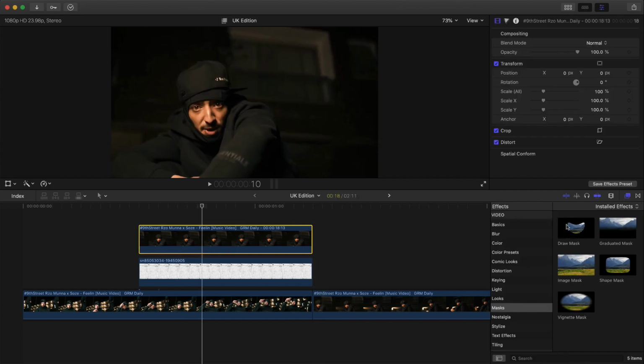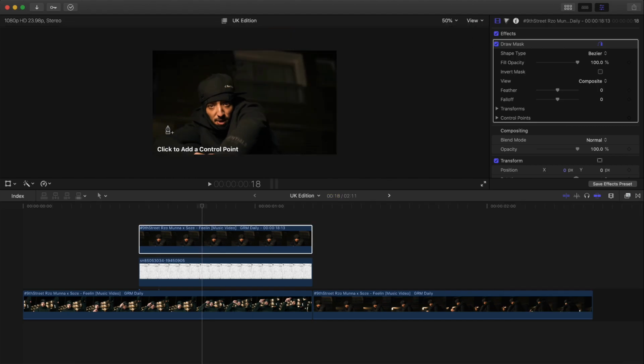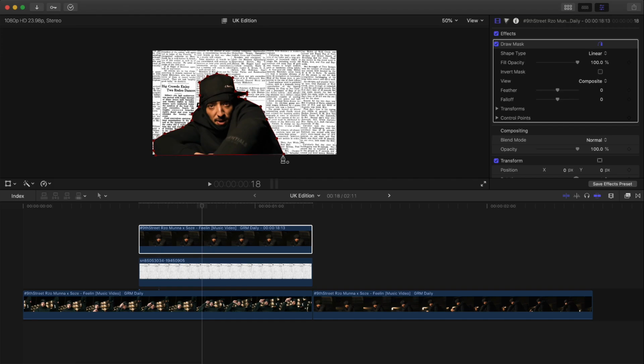I'm going to go into the effects, masks, and add a draw mask onto our clip here. I'm going to zoom out, make a selection of our subject, and finish it off. There you go, just like that.